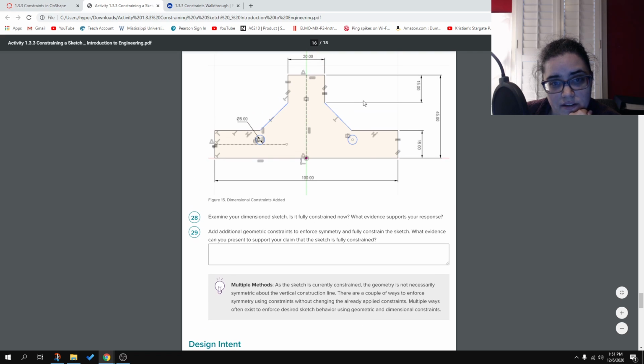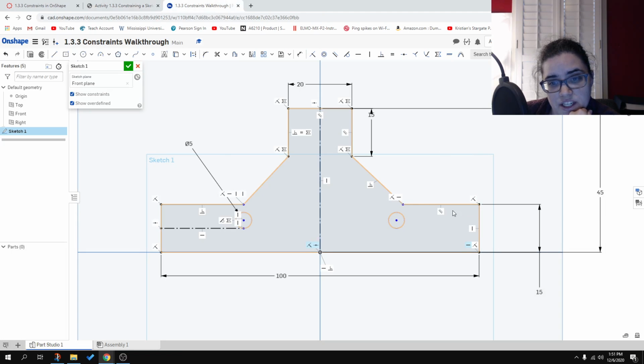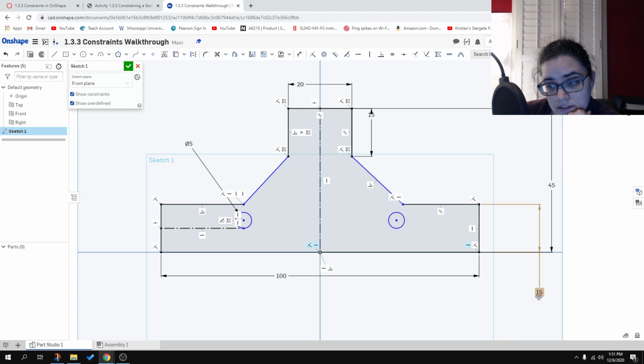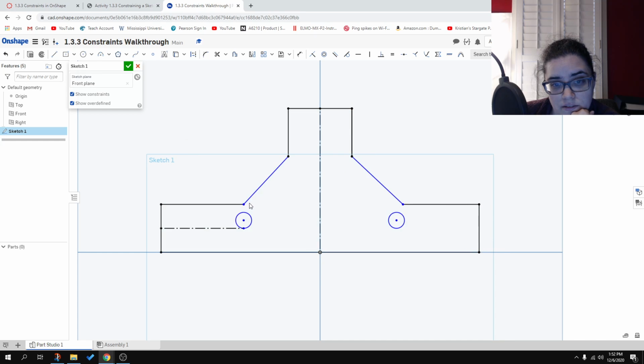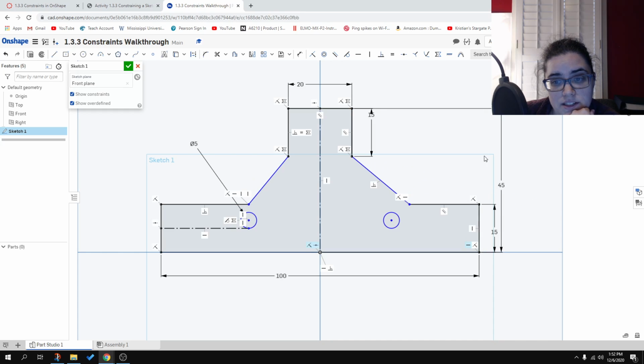It says, is it fully constrained? Look, theirs doesn't look fully constrained. They still got blue lines here, here, and the circles are blue. So basically they're at the same stage we are, where we know that we're still missing something, because I can still change, like, I can't change these. I can change, though, the angle these guys are at. I can change that.